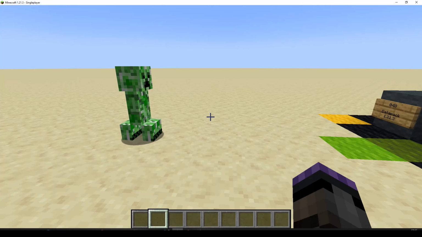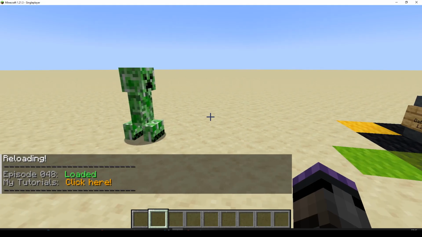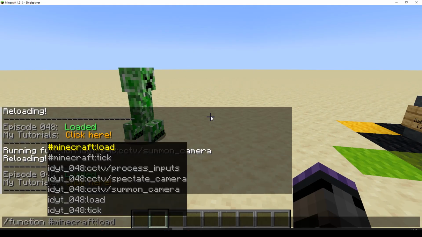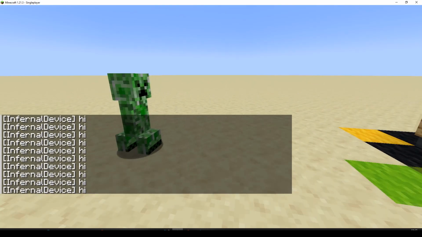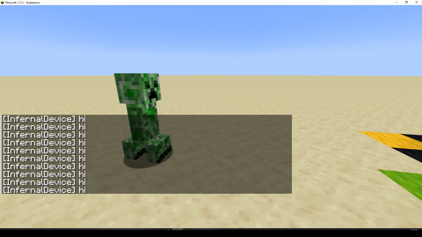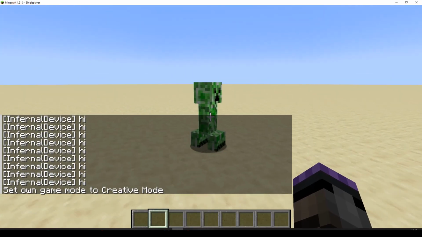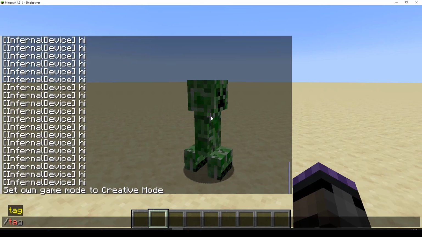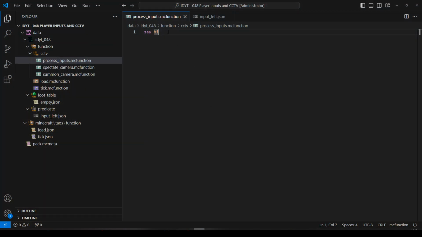Let's go back. Let's do a reload. Cool. So if I now run the function to spectate that camera, it should spam me with hi. It does indeed, but I don't actually seem to be spectating it. So that's interesting. Okay, let's go out of creative. Let's just check your tags here. Tag remove. Well, you have CCTV tag. Okay. Let's go back to spectate camera.